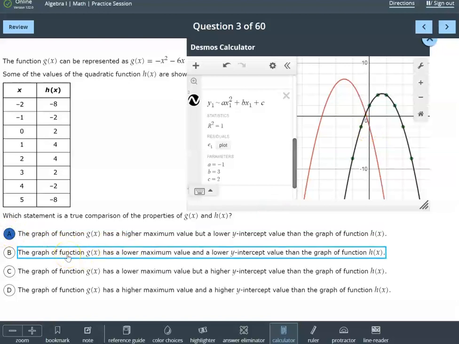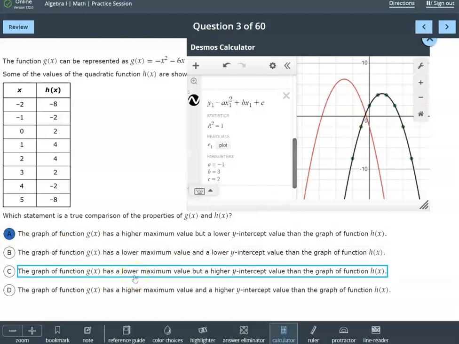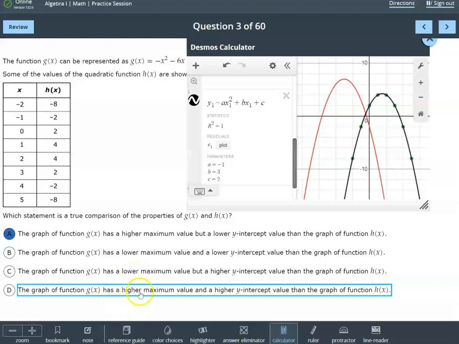The other answer choices quickly are the graph of g of x has a lower maximum value. Well, we know that's not true, so we can eliminate B and C. And the graph of function g of x has a higher maximum value and a higher y-intercept, and it does not. So the correct answer was A.